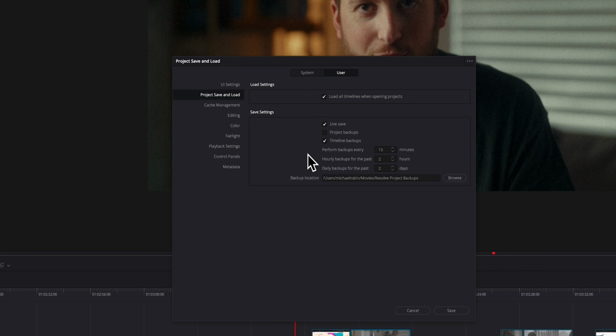Now for timeline backups, this is actually creating different versions of your projects, and you can perform the backup at different intervals. I think I just have it left at the defaults here, and this is great for if there's just a big mistake or a big change that you come into the edit and you're like, oh my gosh, this is all messed up. I know it was fine last night. You can go back to a previous backup and restore the project to that time period.